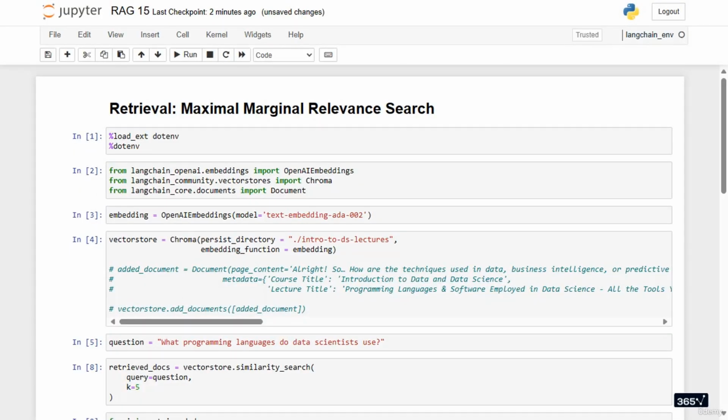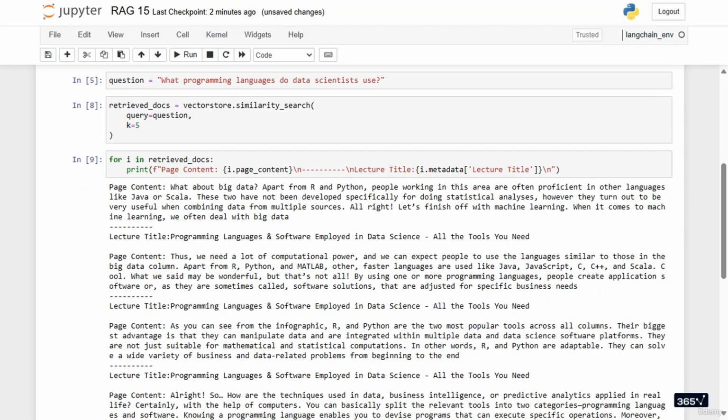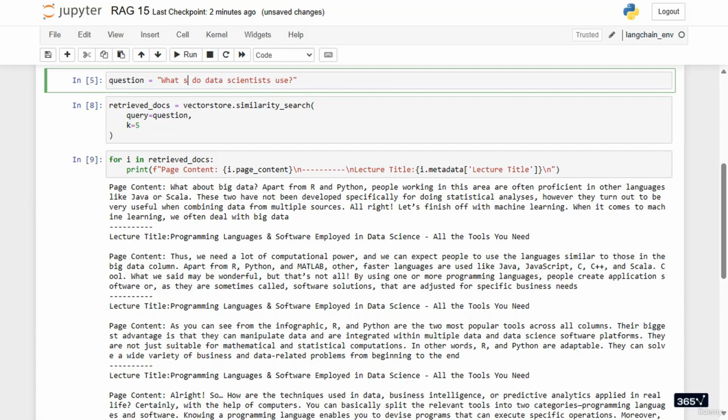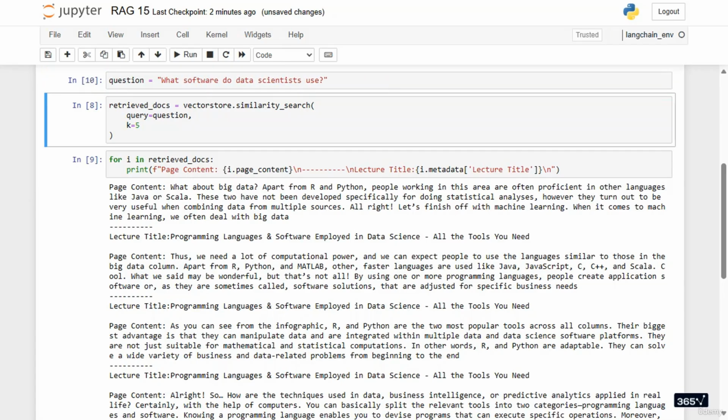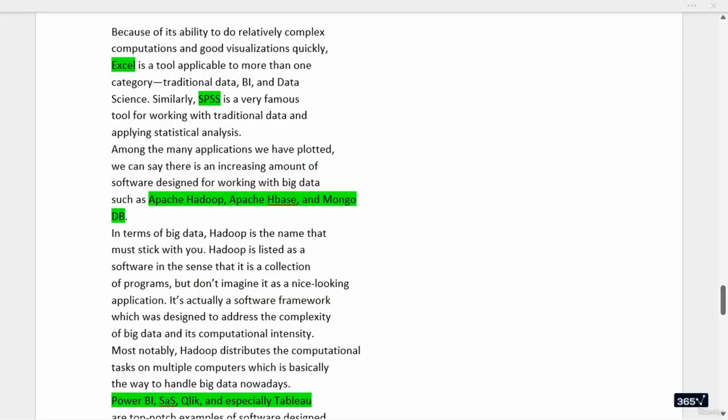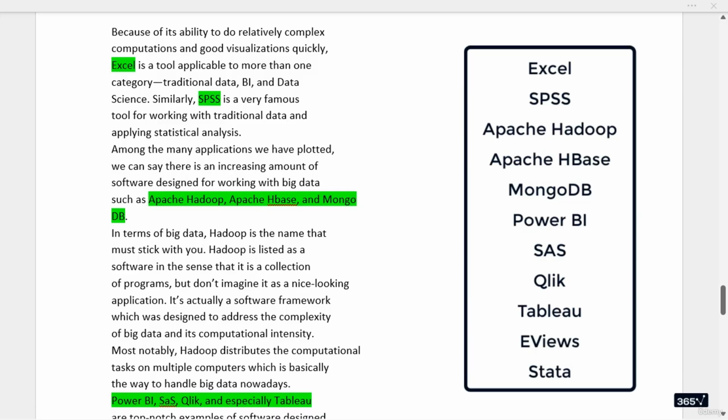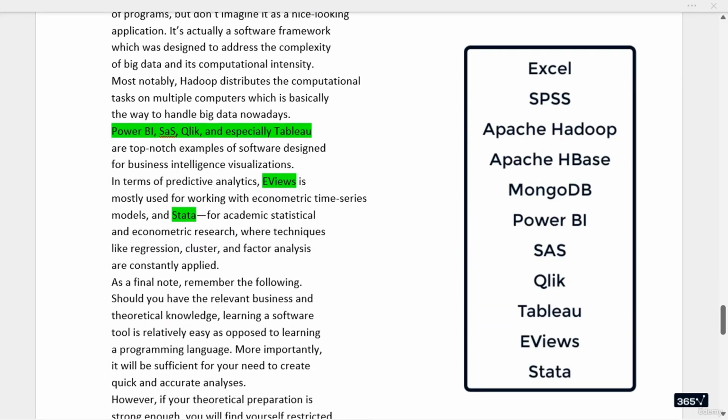Let's jump right in. In our last lesson, we focused on the second lecture and worked with the following user prompt. What programming languages do data scientists use? The similarity search method retrieved answers mentioning R, Python, MATLAB, and other programming languages popular among data scientists. Change this question as follows. What software do data scientists use? Skimming through the docx file again, we find that the software mentioned are Excel, SPSS, Apache Hadoop, among others highlighted on the screen. Let's keep this information in mind as we proceed.